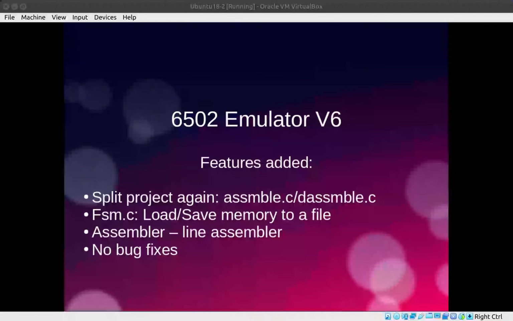And I've added an assembler, a line assembler. It's not a complicated assembler, it's not a 2-pass assembler or anything. It just takes an input from a line, converts the mnemonics into hexadecimal opcode, and stuffs it into memory. But it makes inserting stuff into memory a little bit more programmatical.